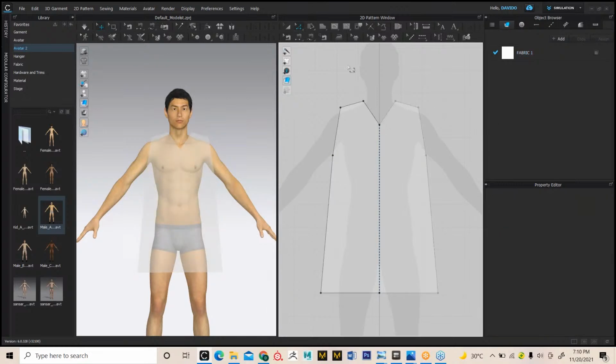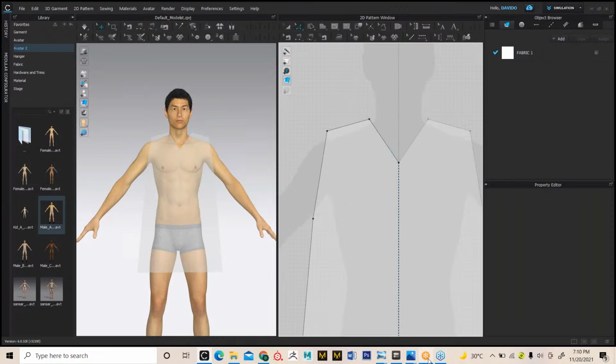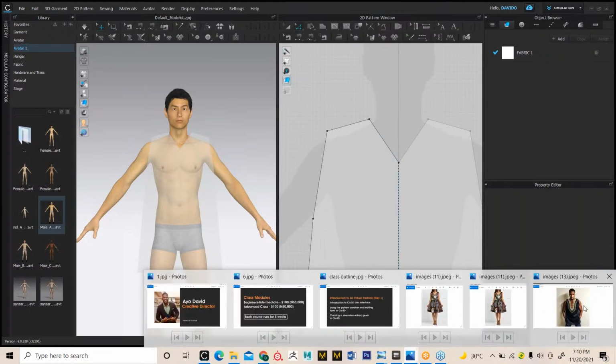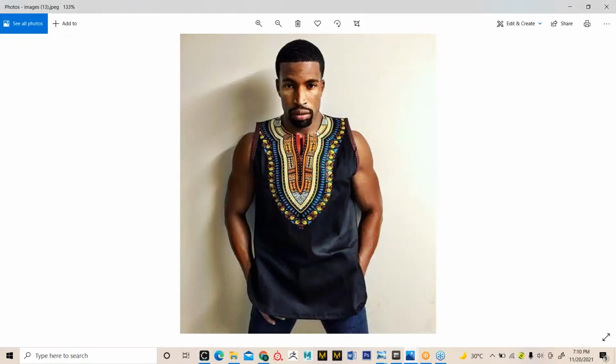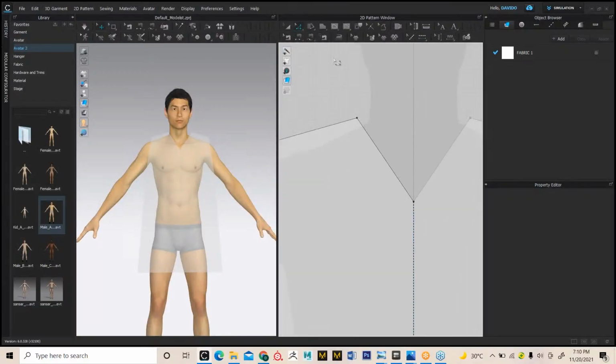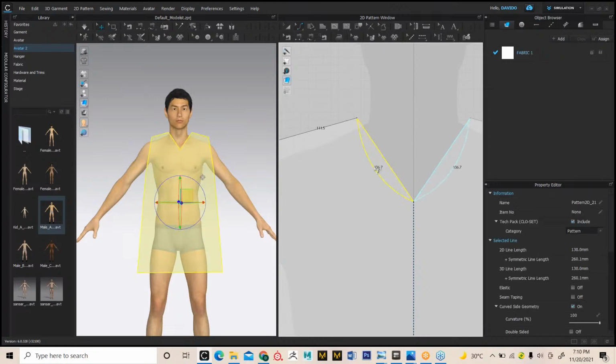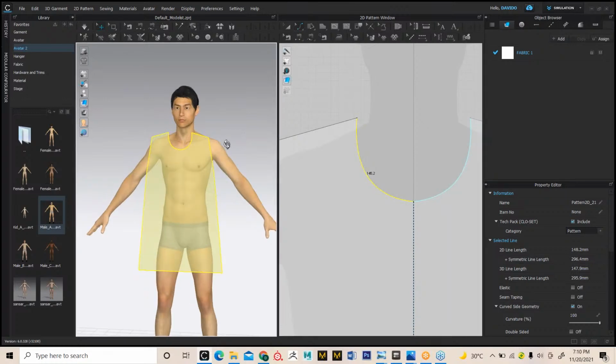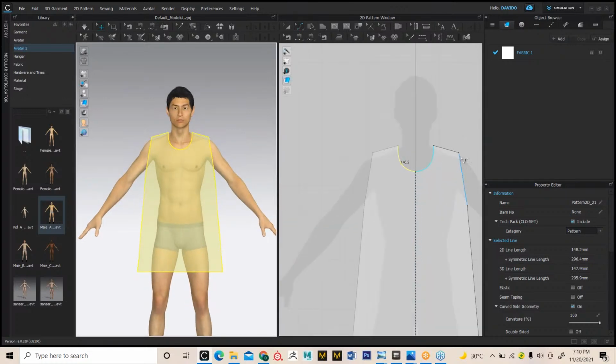Okay. Then we want to give this curve. If we look at our clothes, our reference, we'll notice that we can see this curve here. So we want to create that curve. To do that, what we are simply going to do is go to our edit curvature tool, and we are just going to drag on the line to give it a curve. All right, you can see we already have a nice looking curve.